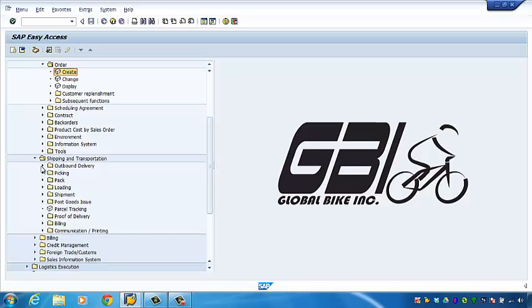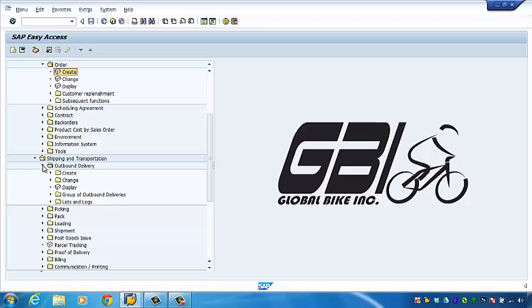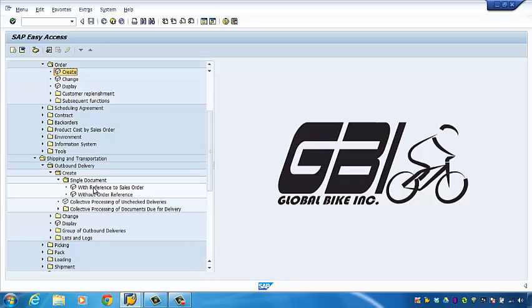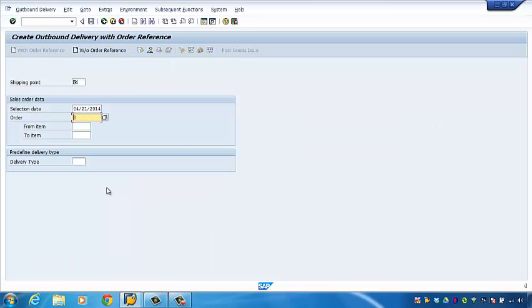Now go to Outbound Delivery. Click Create. Click Single Documents. Double-click with reference to sales order. If you didn't close the SAP software and you continue working on the data entry, you will see the order number automatically show up in the order box in the outbound delivery window.